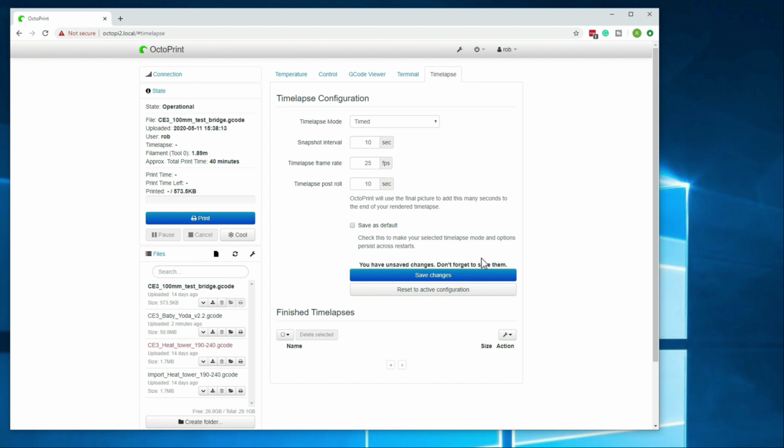And then this will save it directly to the Octoprint server, and then it would show up down here, and you can either download them, delete them, or whatever the case may be.